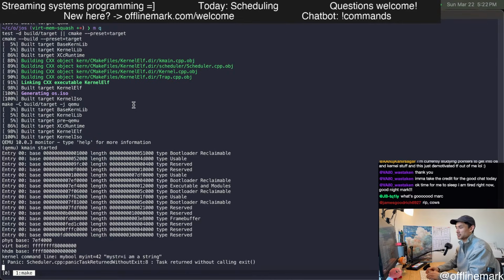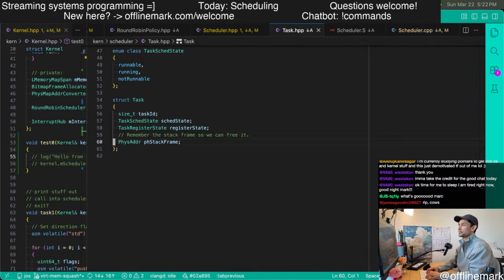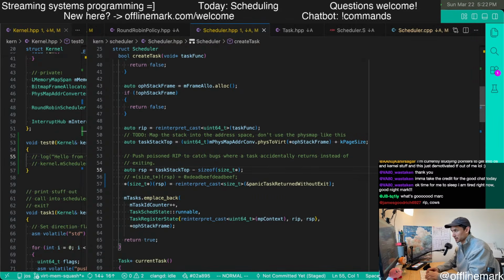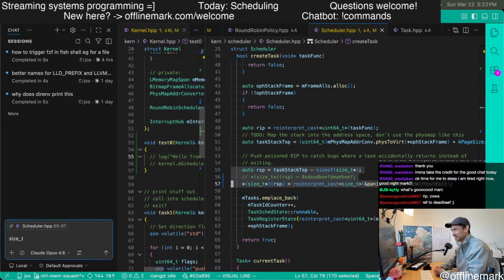So that's a nice safeguard. I'm pretty happy to see that, actually. So now let's think about how to actually do this a little bit more nicely. I'll maybe just ask the AI to size T. Oh, rip cows. I see. I thought you were making like a copy on write joke or something like that.